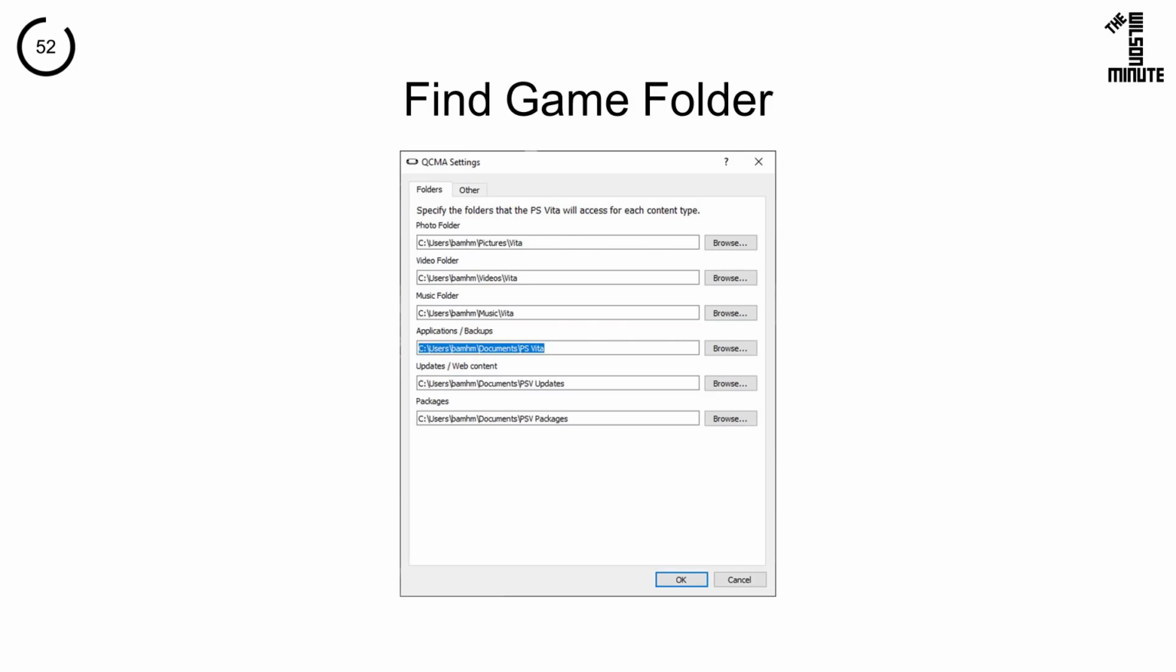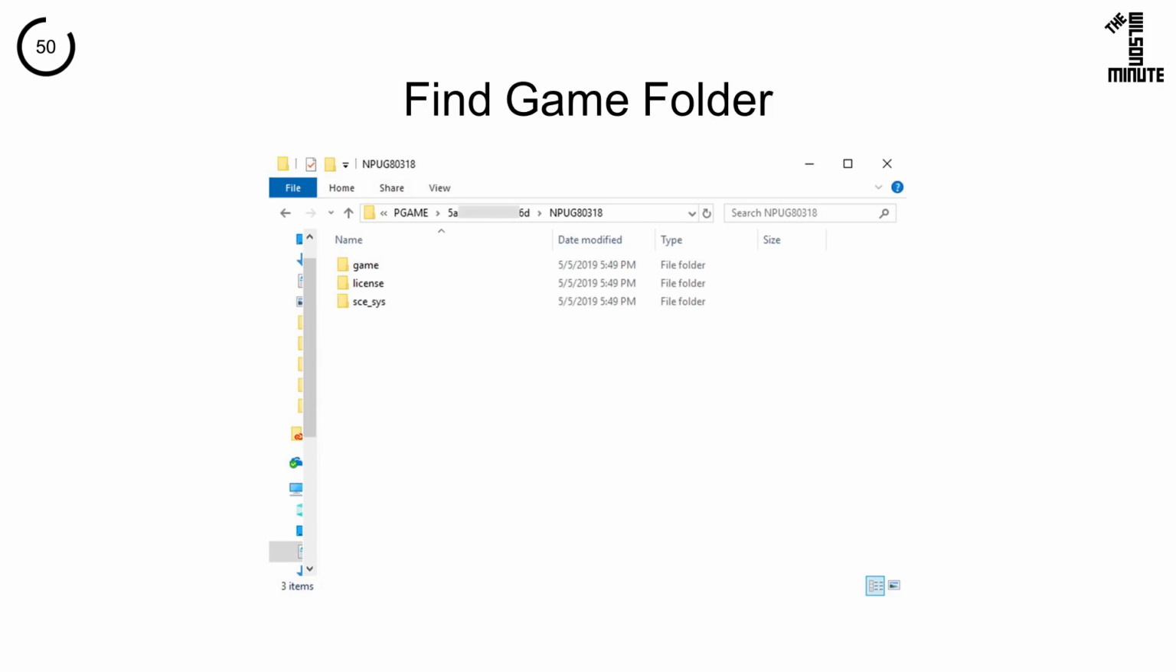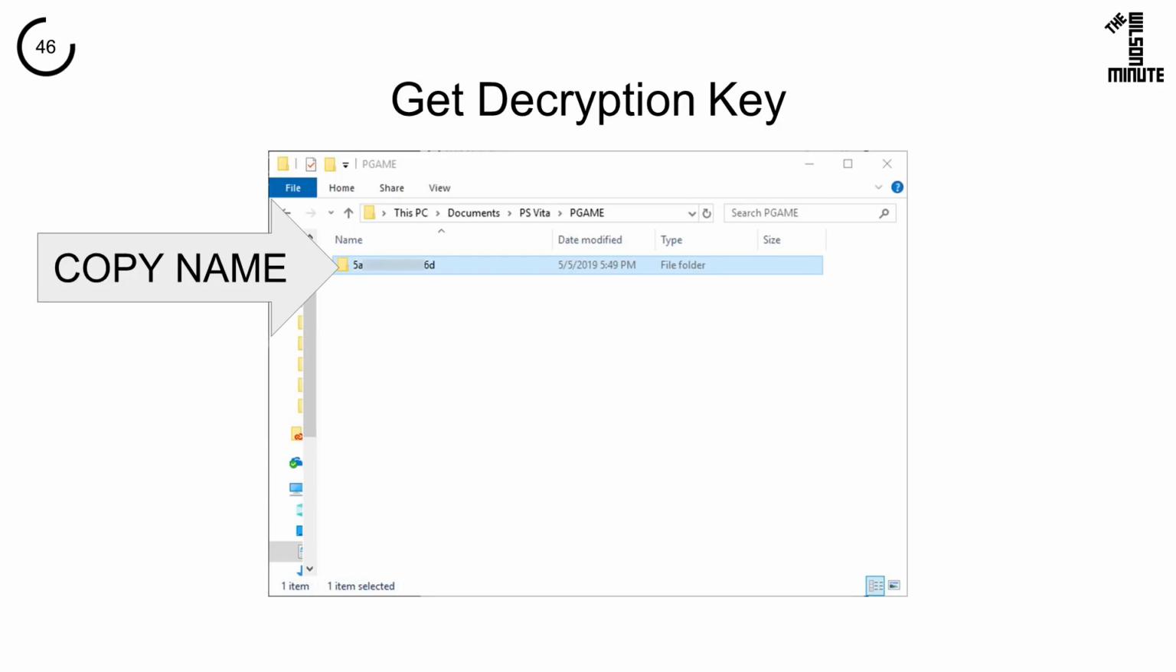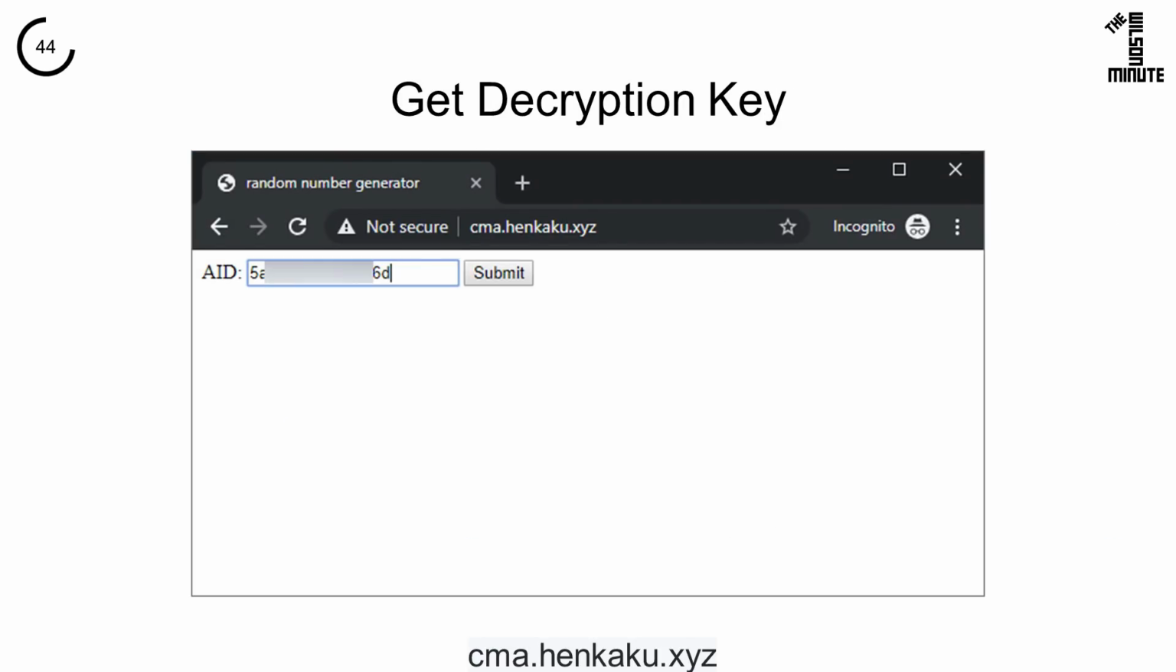Find your game in QCMA's Applications folder. You can open SCE-sys to check the icon. Back up your game to a safe location. Copy the name of the parent folder and submit it on cma.henkaku.xyz to get your decryption key.